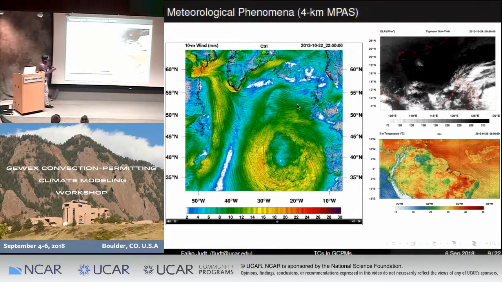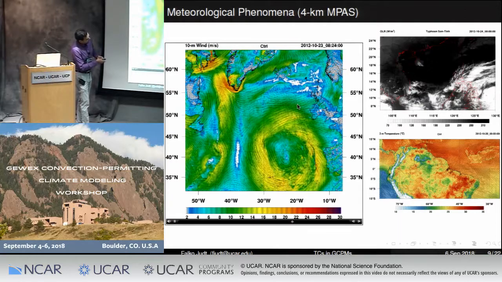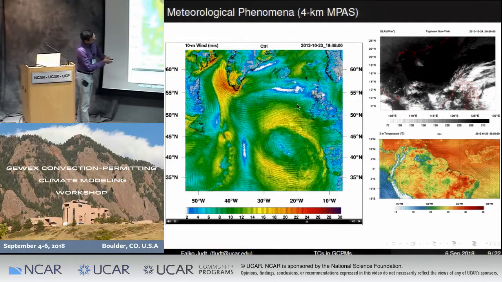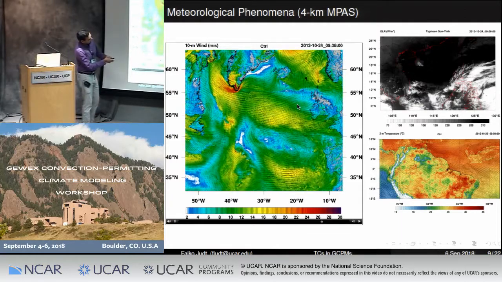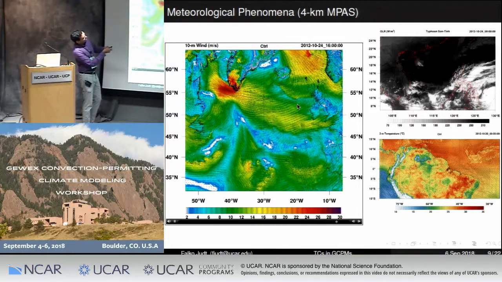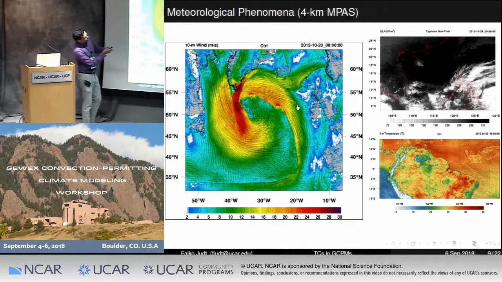Now, this cyclone is spinning down. There's a new front coming off of the North American continent. And look at all these small scale features. There's little vortices that form here along the front. There's a tip jet developing here, southwest of Greenland. So there's tremendous detail that we weren't able to simulate so far.